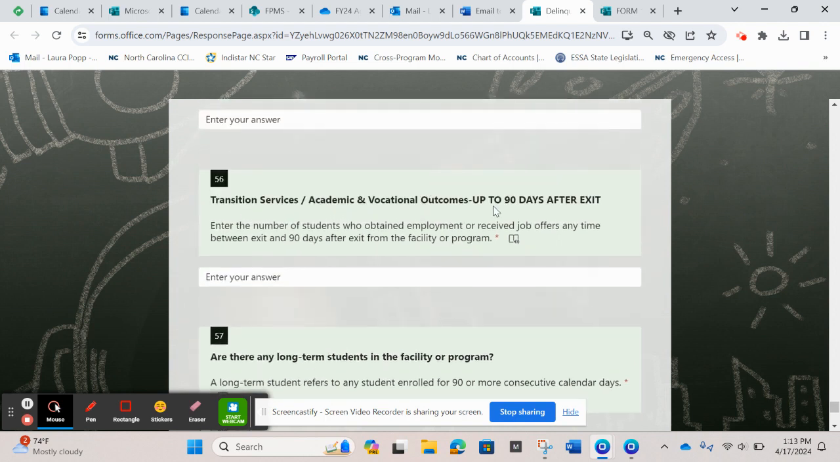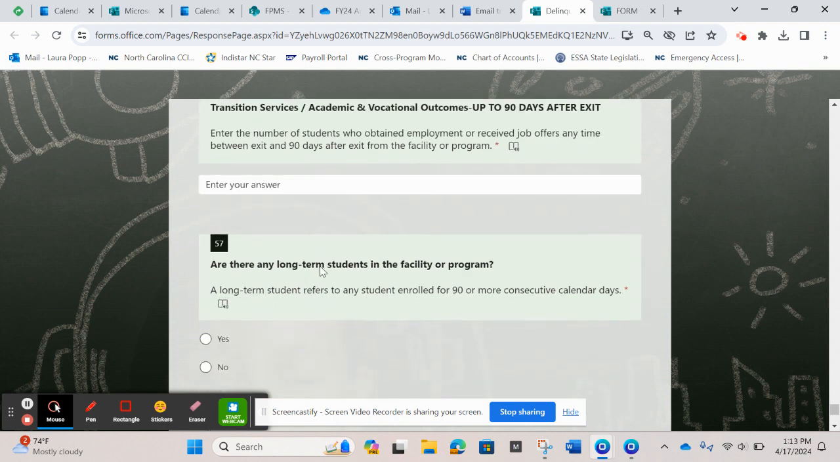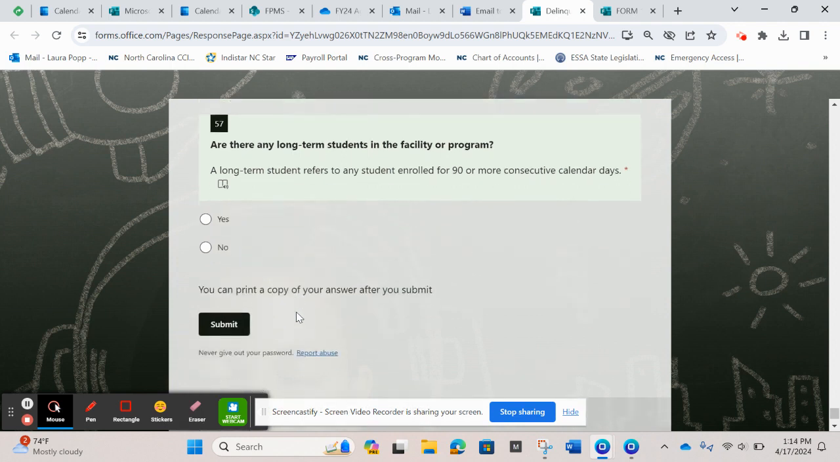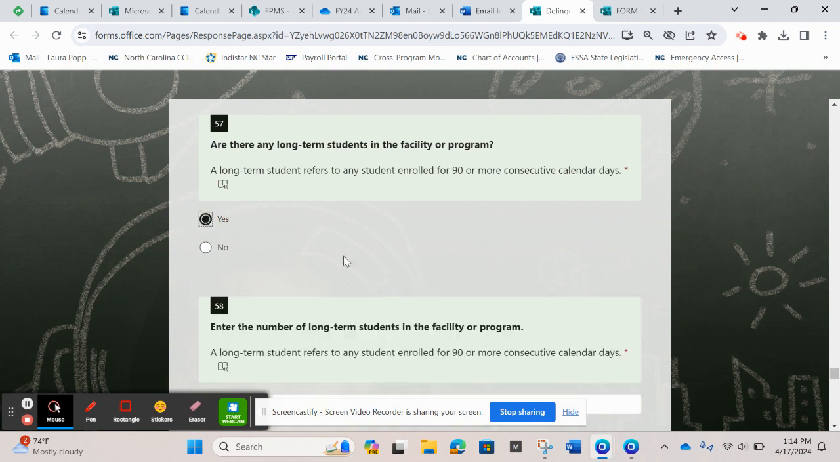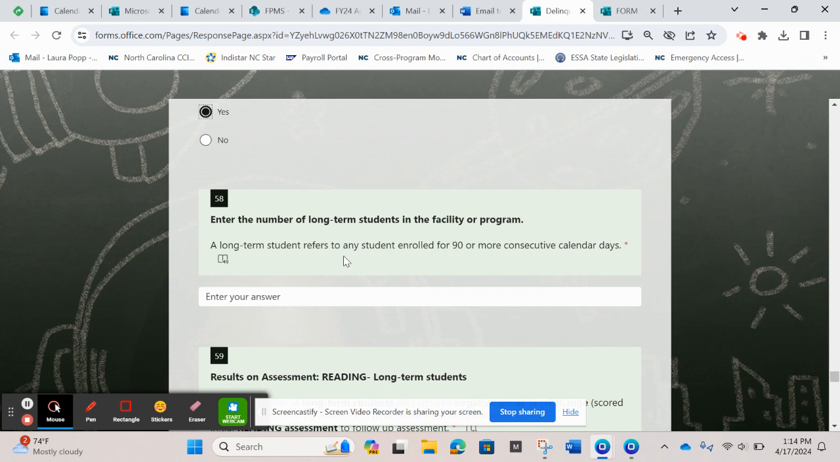Once you answer all of the questions related to outcomes after exit, you will pick back up with this question regarding whether or not you have any long-term students in the facility. A long-term student refers to any student enrolled for 90 or more consecutive calendar days. If you say no, that will be the end of the form. If you say yes, additional questions will populate asking about your long-term students.